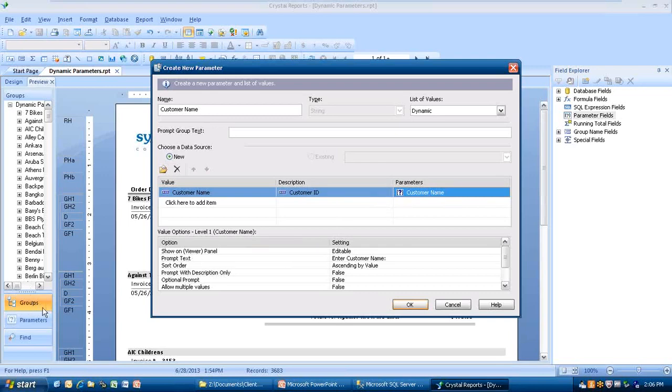Now over here on the left hand side where it says groups, parameters, and find, this is the viewer panel. So on this one I can allow it to be editable, or I click on that, do not show it, do it read-only or make it editable. I'm going to leave it editable. That was the default on that. And by default, where it says prompt text, it has enter customer name.